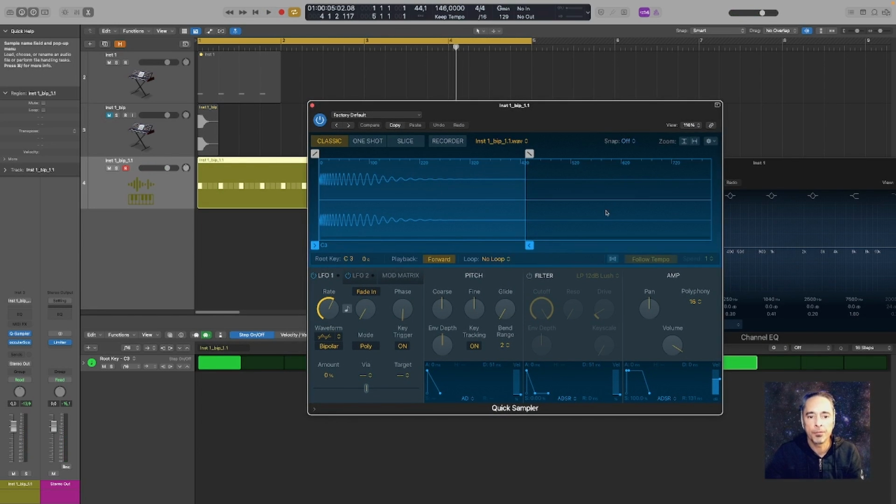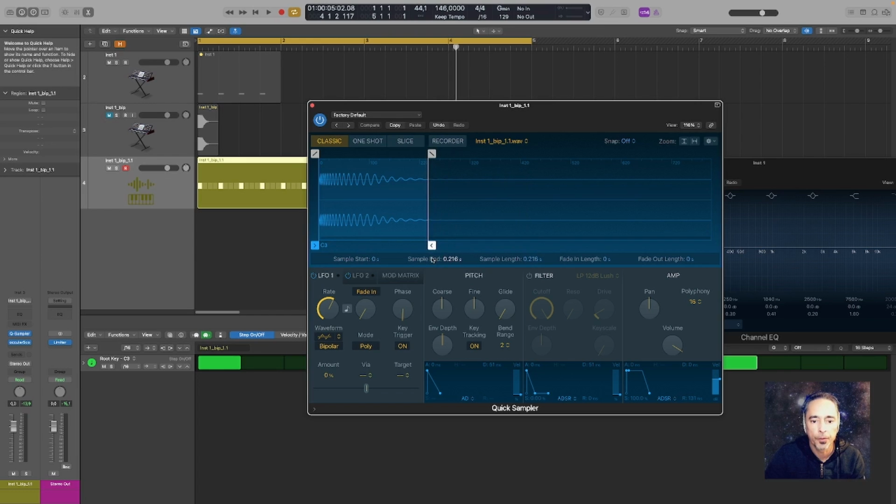But anyways, if we want to make sure that no information is going beyond the length of the kick that we want, we can drag this one to shorten it. Always make sure that you set your snap settings to 0 crossings. This will avoid clicks and pops.